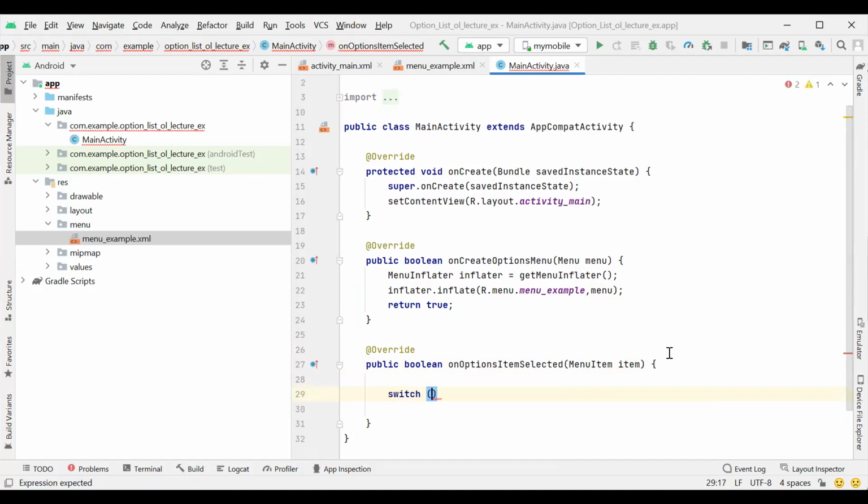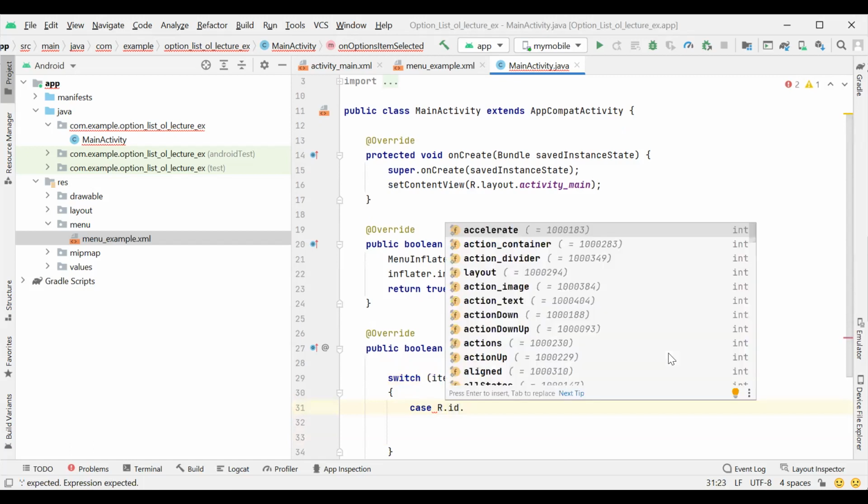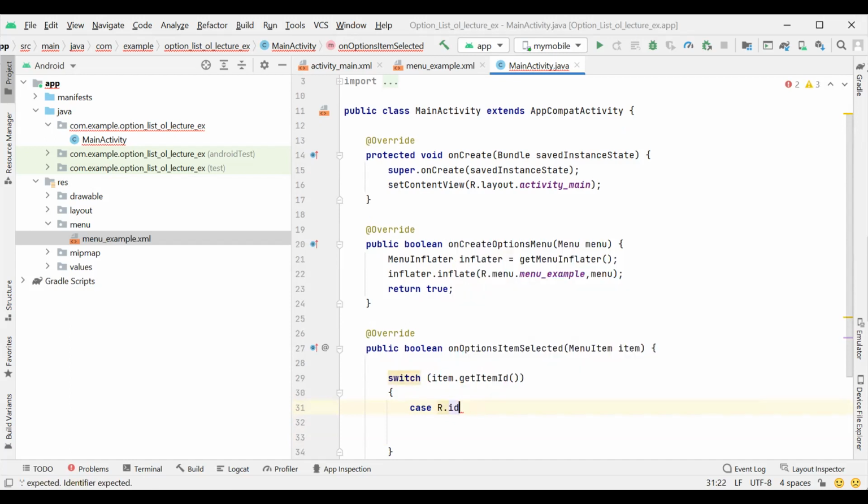In switch we use the menu items option, that is item dot getItemId. Okay, so in switch we use case R dot id dot, so first item is item 1, here we give the colon.